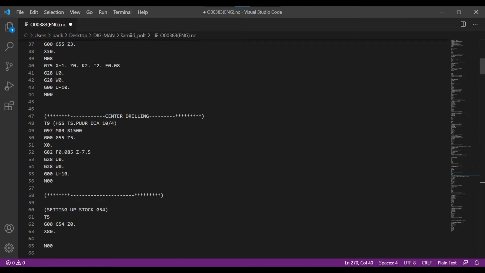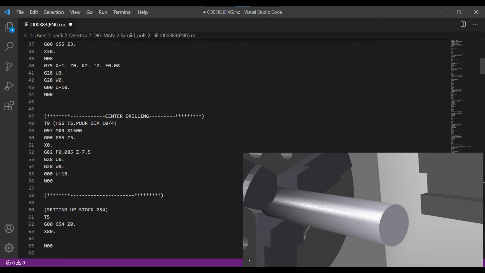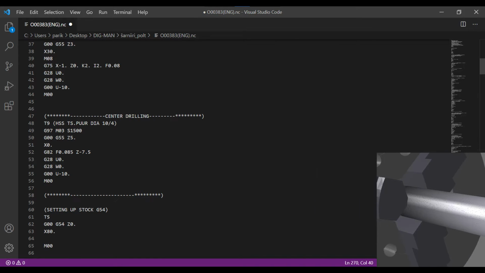Next operation is center drilling. We rotate to position T9, start the spindle with constant turning speed, and rapid feed to a nearby position to the stock.